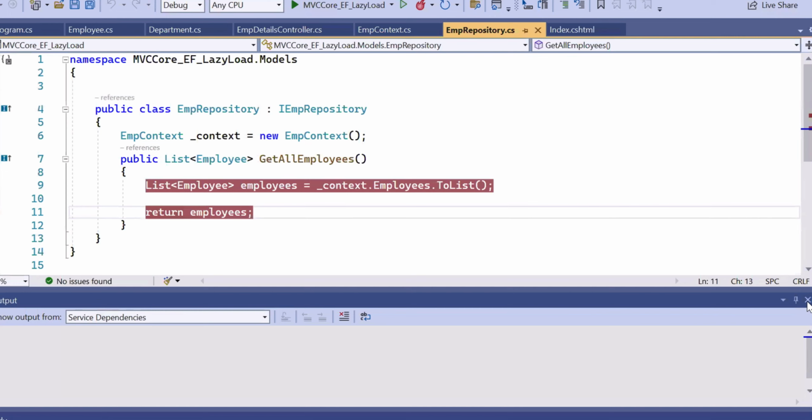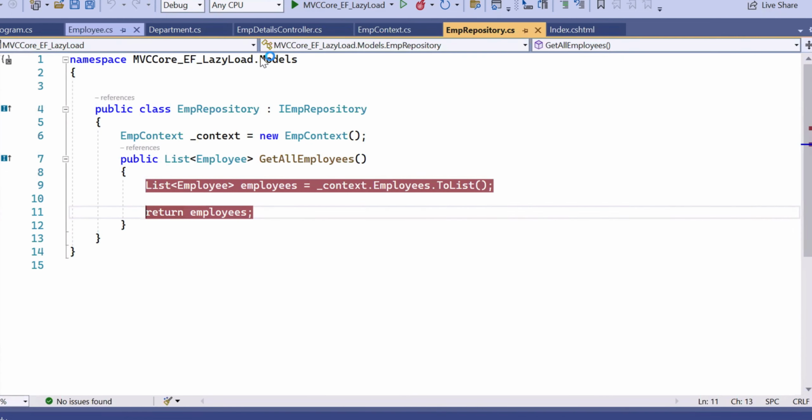So have a look. First I will go to the models.